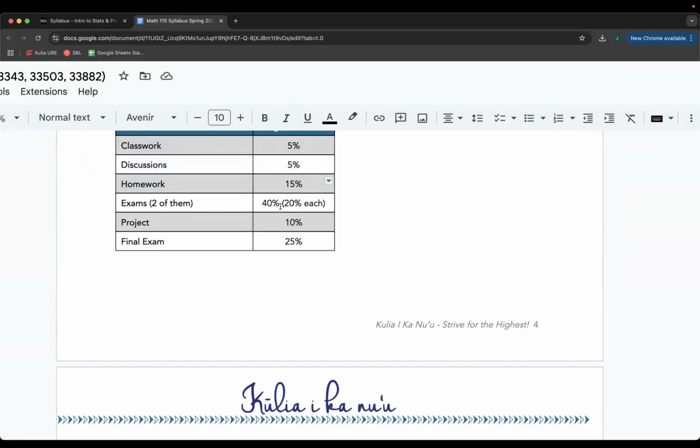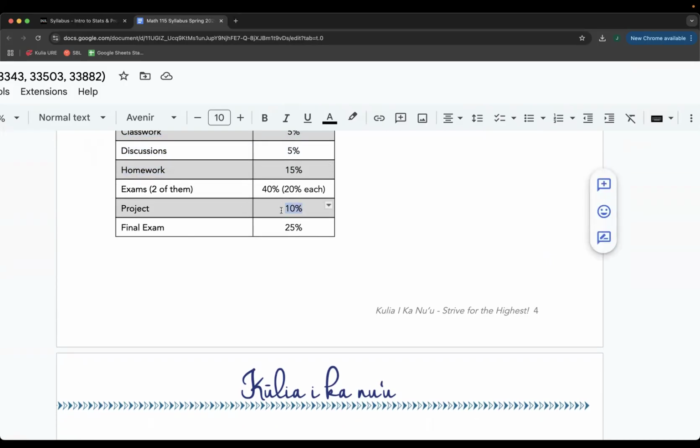Okay, there's two exams, 20% each. There's gonna be a little mini project towards the end of the semester worth 10%, and then the final is 25%.